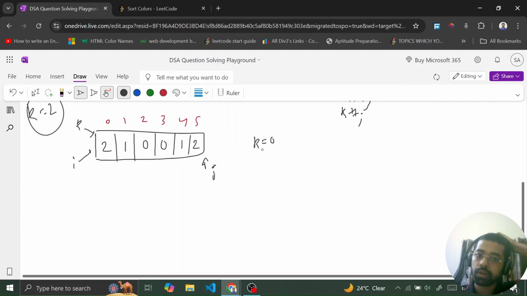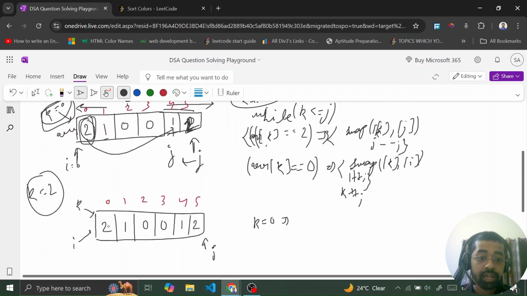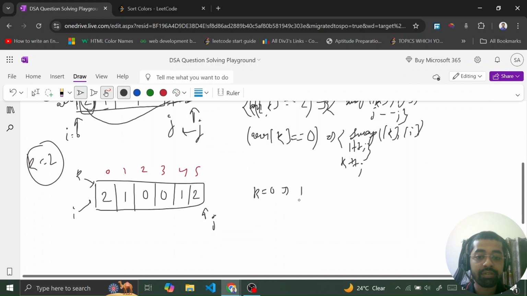If k is 0, in that case, what does my algorithm say? My algorithm says that I will check if the value at index k is equal to 2. Yes. So I will swap it with j. If I swap it with j, you can see 2 will replace here, but 2 will go here, so no change actually. But what will happen? j will become j minus minus. So now j will not be pointing here, j will be pointing to this location. Fine and good.